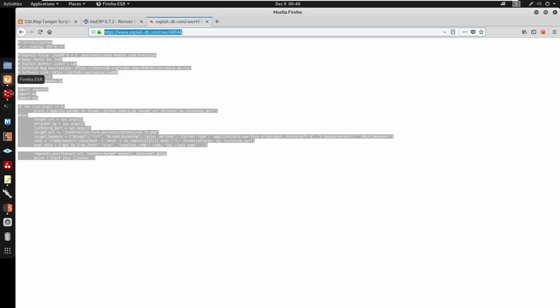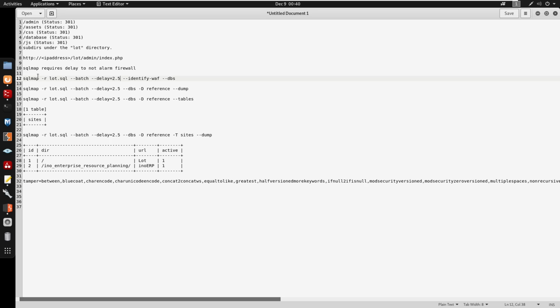Also let me explain these commands. I ran sqlmap -r, which is the request file, .sql. We did --batch, and we also did --identify-waf. So it's going to identify what kind of firewall the target is running, and then we dump all databases on there. We did the same thing going under the reference database, and we dumped those tables from there.